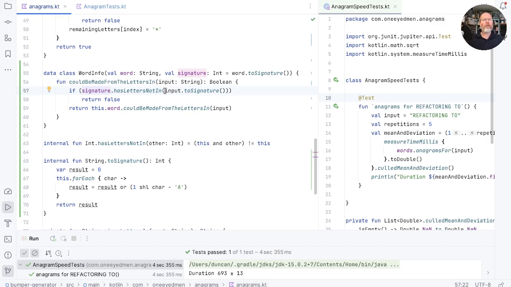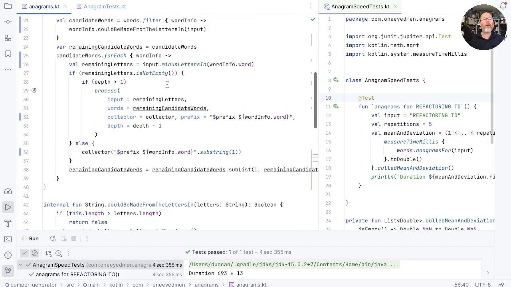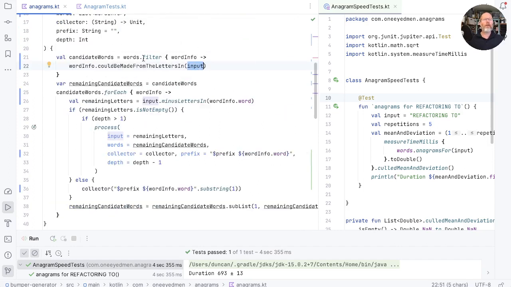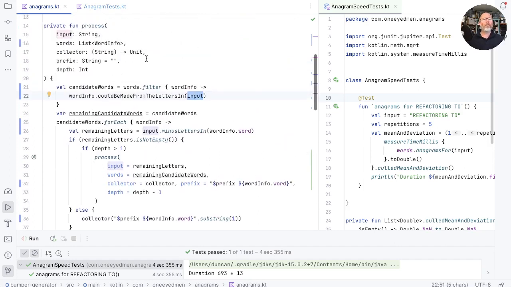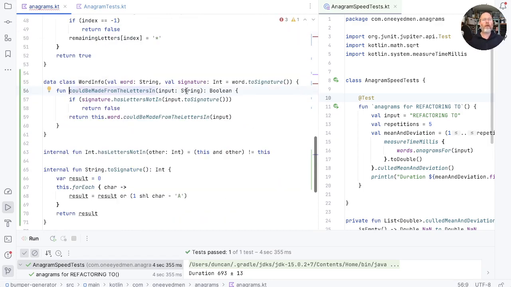At the moment we're calculating the signature for every one of these inputs, and we're using that up here. But this is constant inside this filter. So we should be able to use a word info here. That will let us change this to word info. This would allow us to use input.signature. And here we just have to use .word.